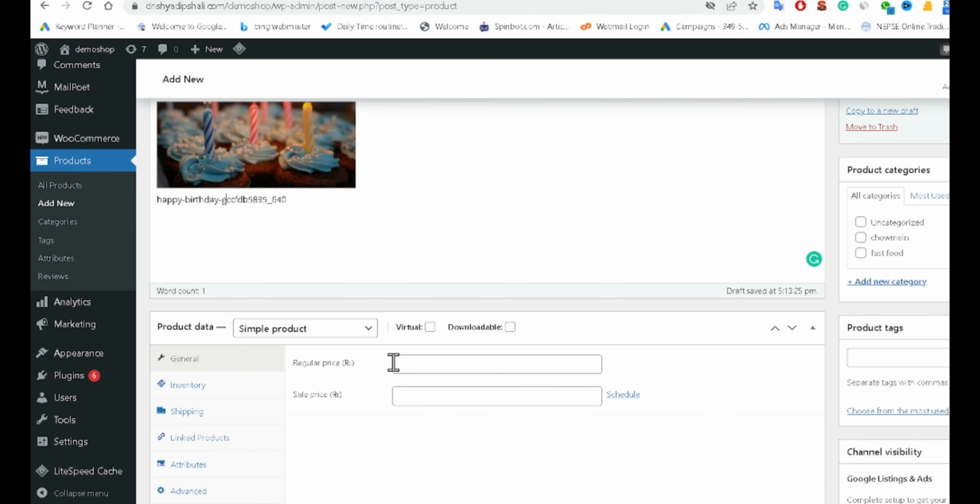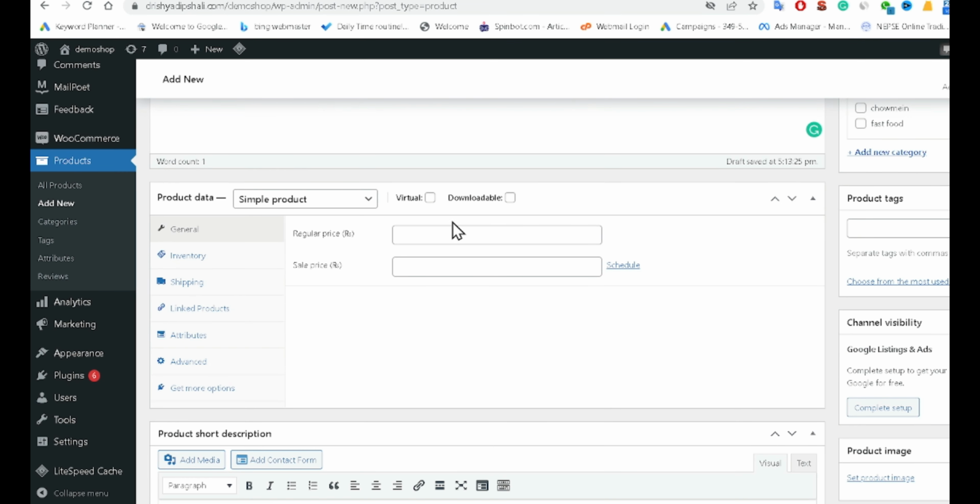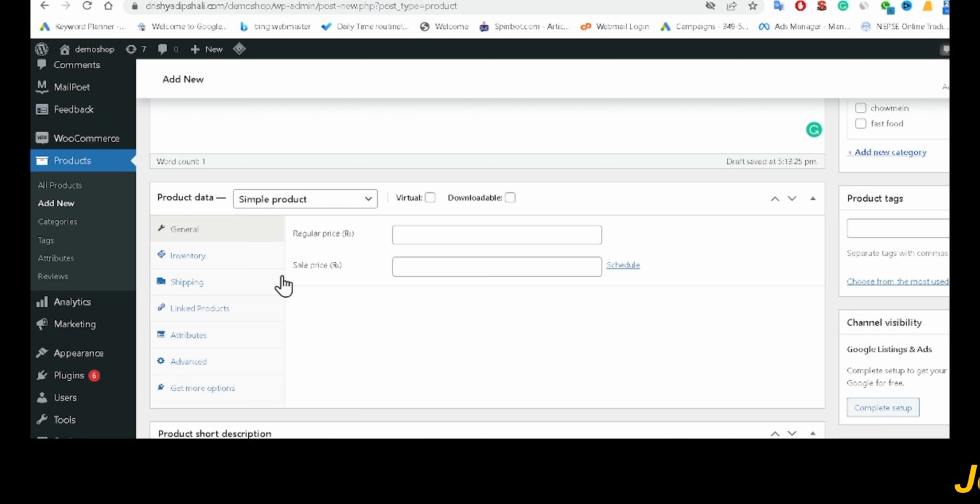So you have to come down after inserting the images. Now you can see here there are two options available, virtual and downloadable. If your product is virtual, then you have to select the virtual option, and if your product is downloadable, then you have to select the downloadable option. Okay, but this time I have a physical product, so I'm not selecting those options.